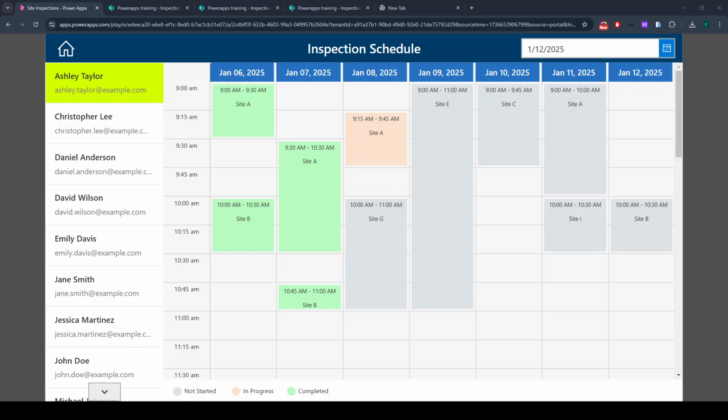So here, as you can see on the left hand side, we have the name of the person. These are all the supervisors I have taken. There's Ashley, there's Christopher, and on the right hand side you can see the calendar view like this one. On the top, we have the current week's dates. Today is 12th of Jan. So I am showing all the dates of the current week starting from Monday and ending on Sunday.